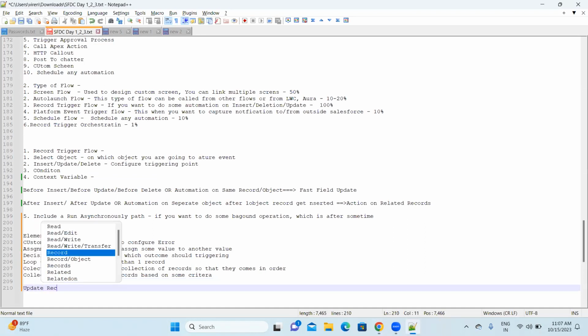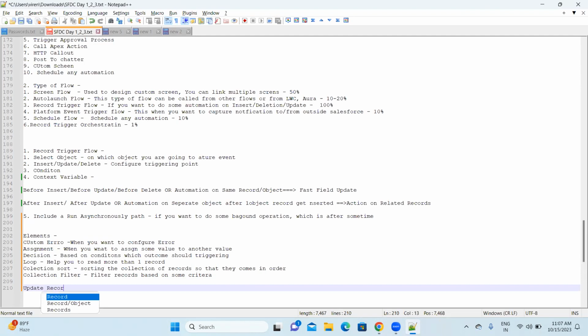Update record. Update record is nothing but updating any record based on criteria. Based on criteria, you can update any record here.